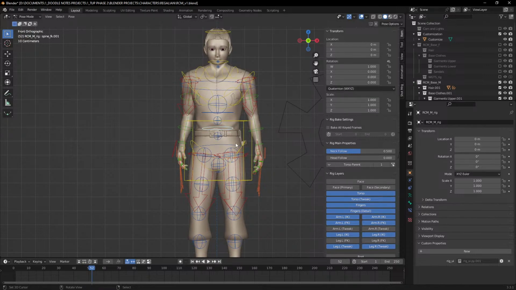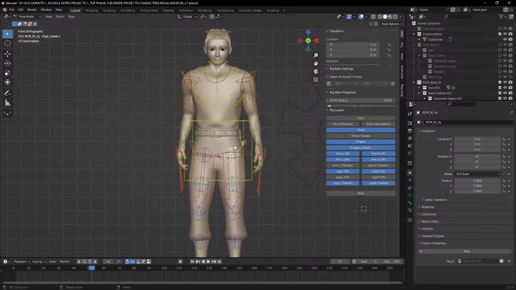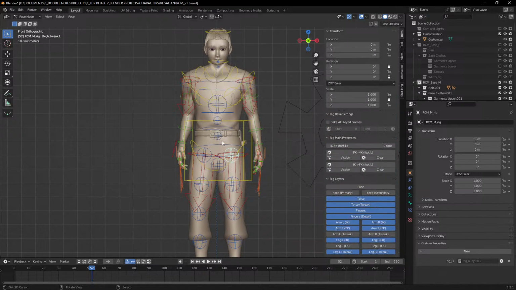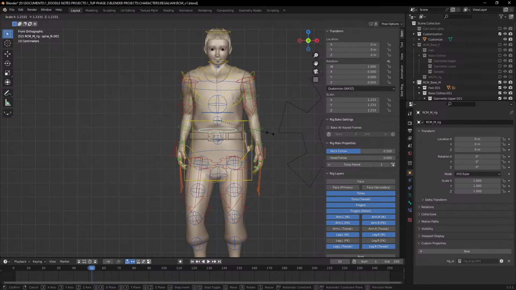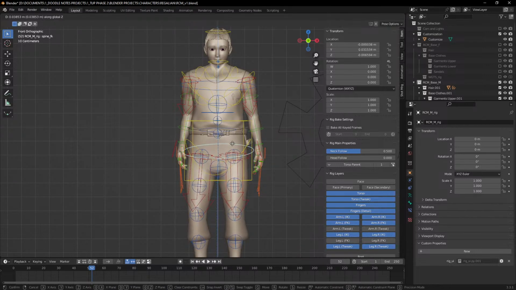FK bones. Is this an FK or a torso? Oh, it's a torso tweak. Never mind that, that's not an FK. It's a torso tweak. Okay, this is it. This is our waist bone here. So I'm just gonna go do that. Probably.